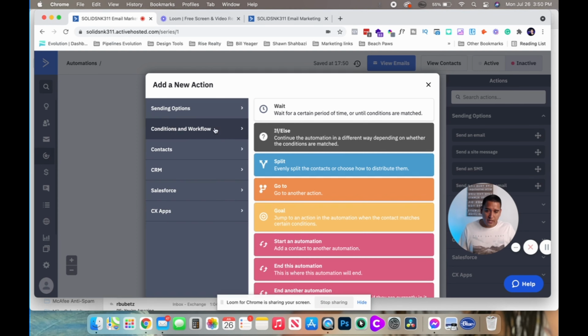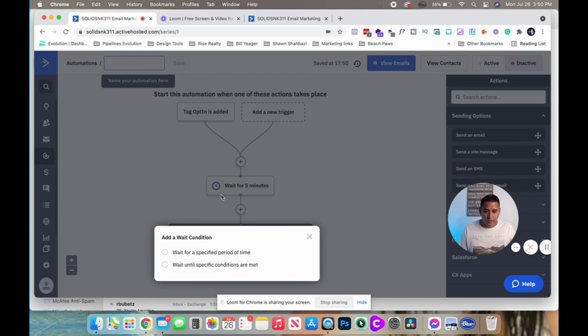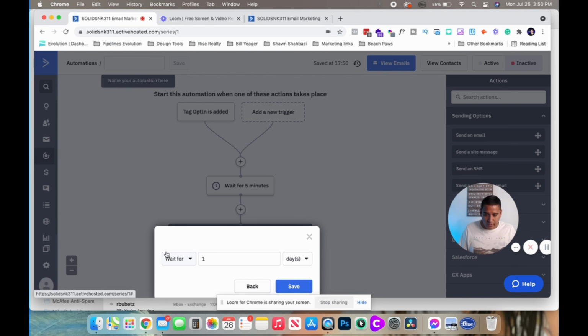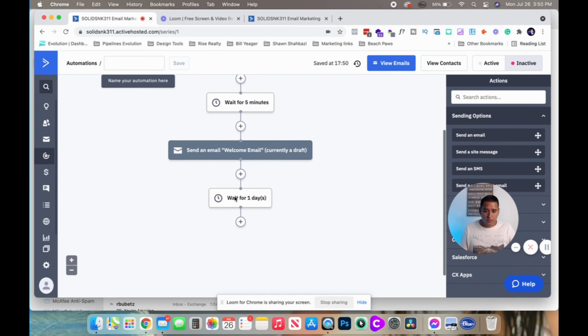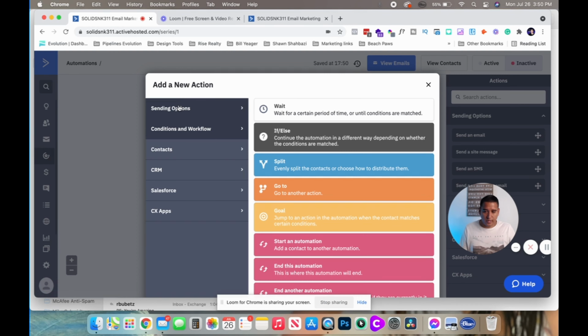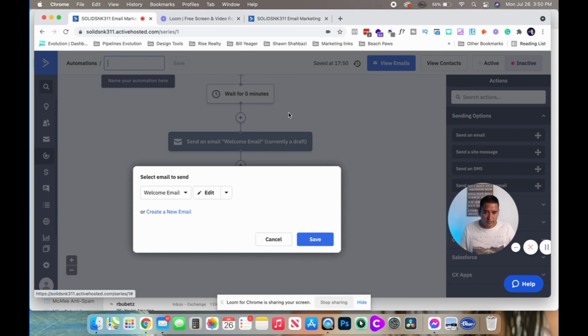And now we can go back here and go to wait again in conditions and workflow. We're going to wait for a specific time. We're going to do 1 day. We want to do a 5-day email sequence. So you're going to wait for a day. We're going to click the plus, and we're going to do sending options, send an email, and we're going to create a new email.